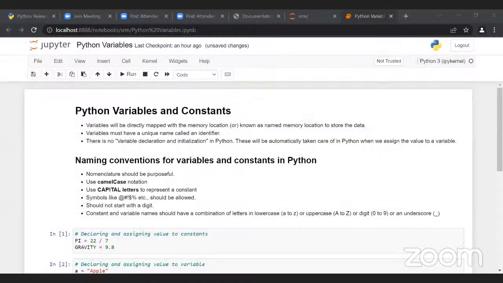And guys, do you have any doubts on these variables and constants? No, sir. Okay.